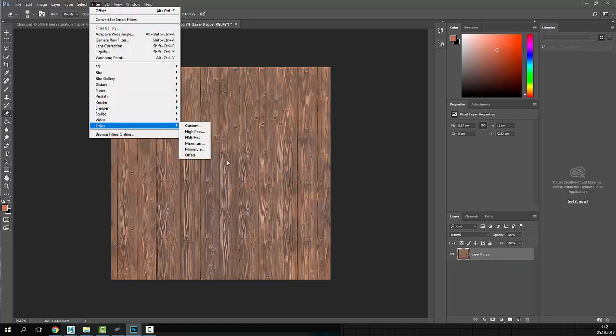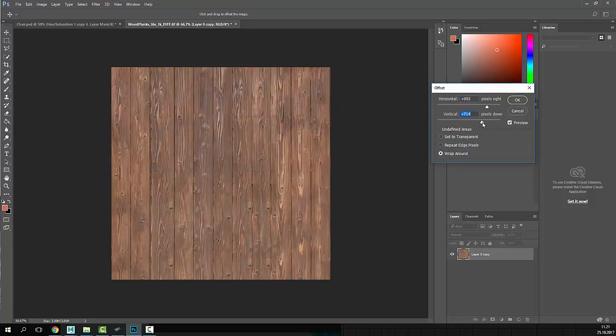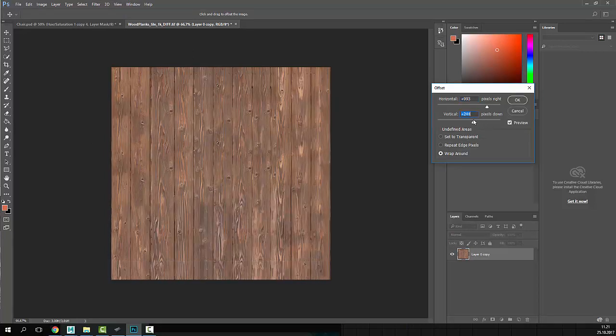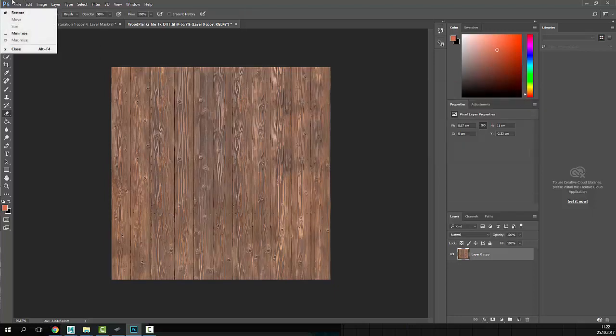And then I start using offset. So eventually when you do this process, you'll eventually see that you can't really see the seams anymore. And that's how you know that you now have a tileable texture. Okay. So then I can save this file.